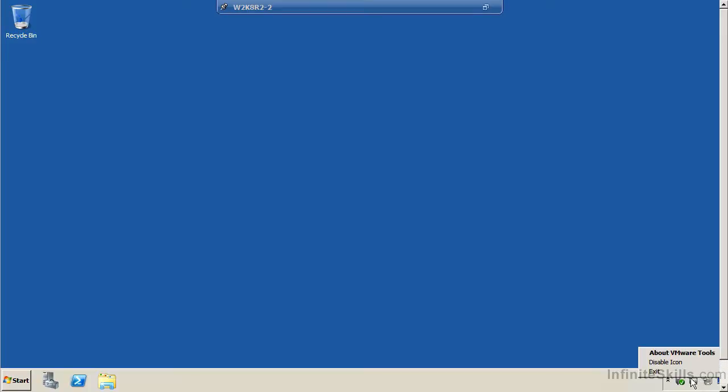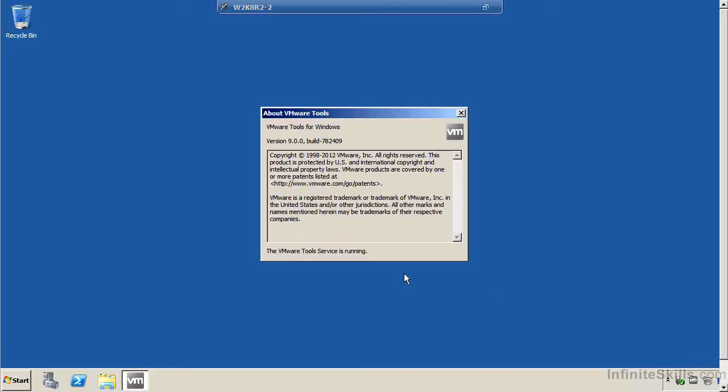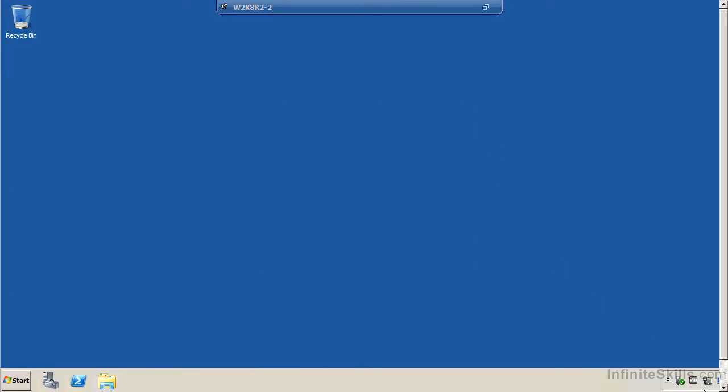And then if I right click on that, I can say About VMware Tools and get its details. And it tells me whether the service is running. So I don't actually have to go into Windows Services to make sure that it's running, because of course you could have the little icon installed in your system tray, but if the service is not running, then it's not doing what it needs to do.